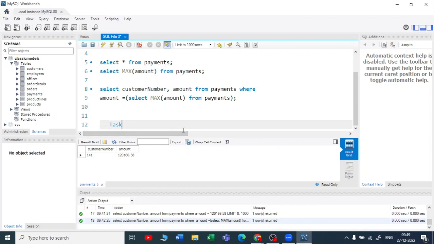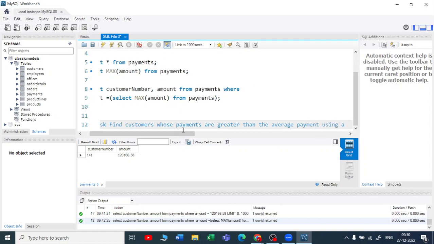The task for the subquery is to find customers whose payments are greater than the average payment using a subquery.